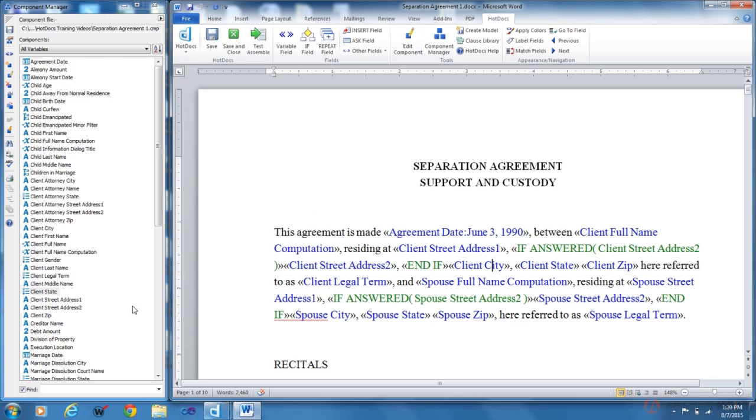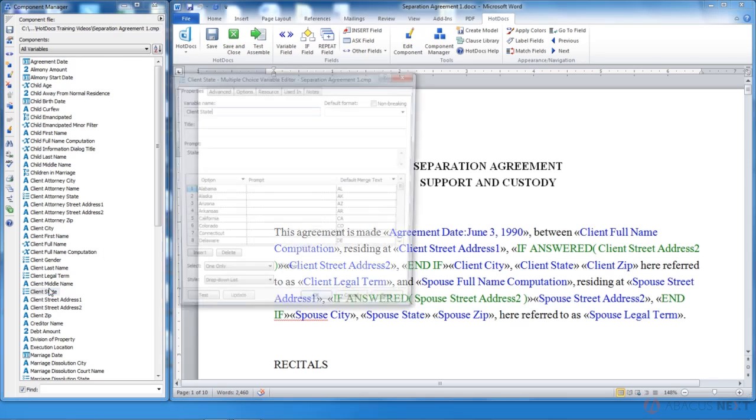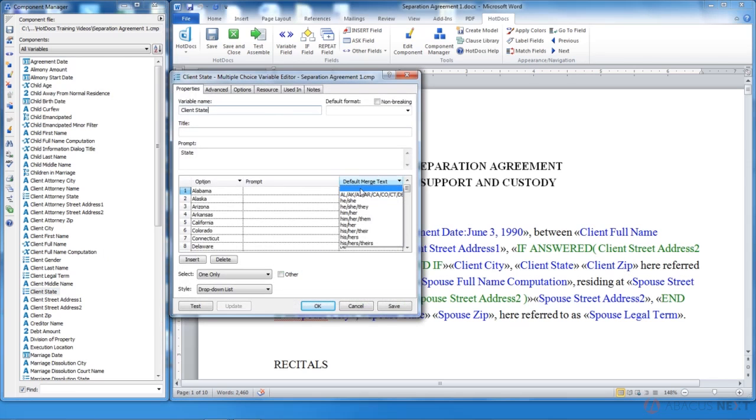I'm going to go ahead and come back to my variable for client state, and I'm going to remove my merge text because I want to talk a little bit about what a prompt is. So the option is what the user selects from the list. The option is what you will use when you're creating expressions. Merge text is what prints in the document based off of what the user selects when it sees it.